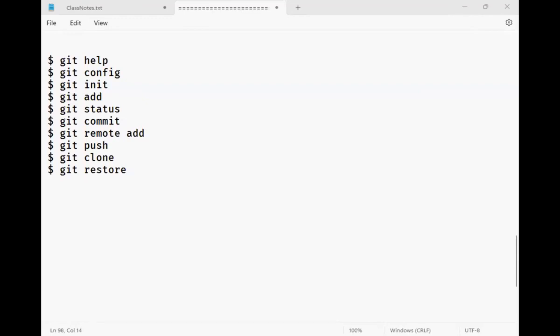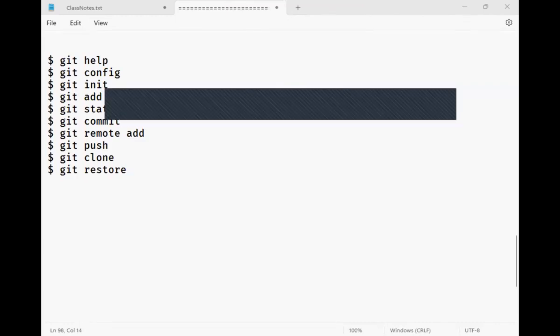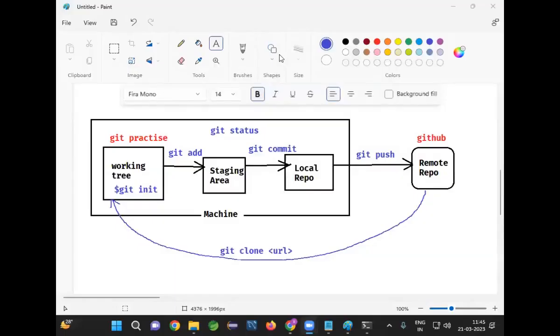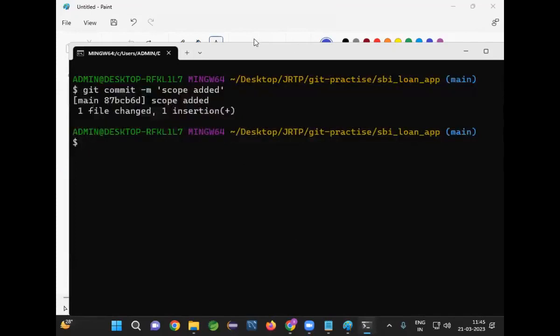Now it is committed. When I commit, will it reflect in the remote repository or will it not reflect in the remote repository? It will not reflect in the remote repository.